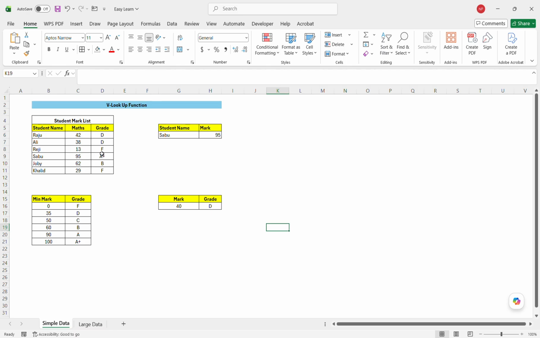Here I took a very simple table. Here is the students' mark list of mathematics. The student name is there, maths mark is there, and grade is there. So I need to pull out a specific student's mark from this table. VLOOKUP is a vertical lookup function.